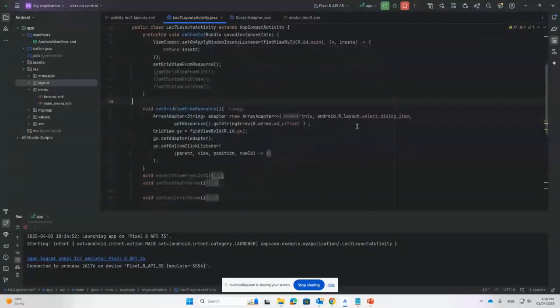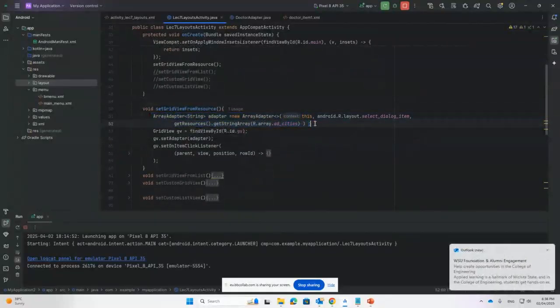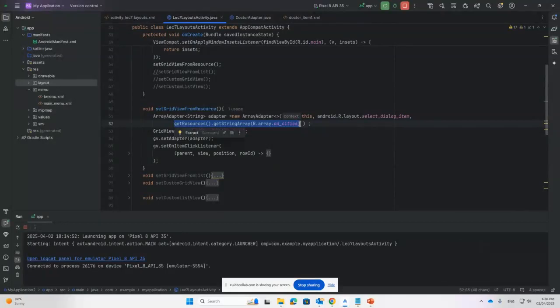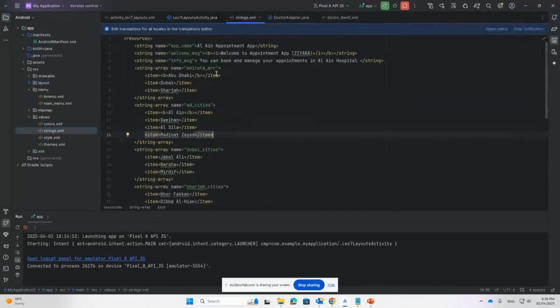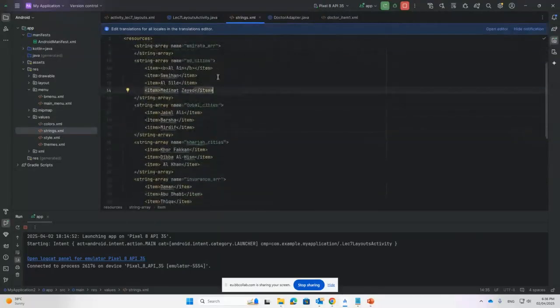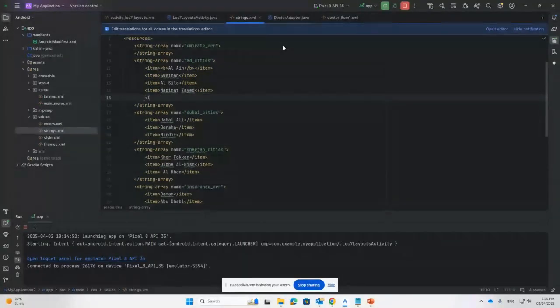So basically what you have is the array adapter, as you can see here, and this array adapter is set from a resource, which is Abu Dhabi cities. As you can see, Abu Dhabi city can be found here. I can open it here, values, strings. So Abu Dhabi city, let me look it up. Here it is. So I have Al Ain, Swihan, Sila. I can add more, of course.